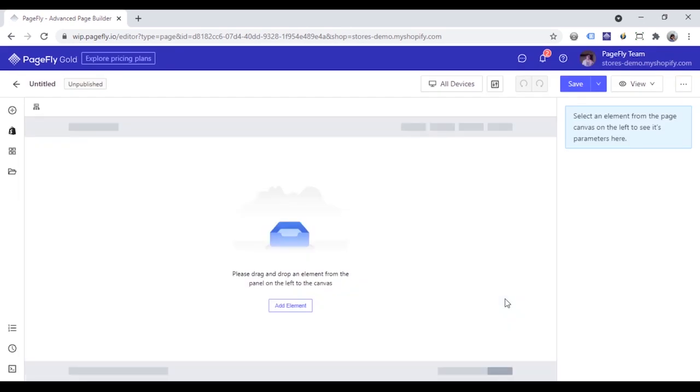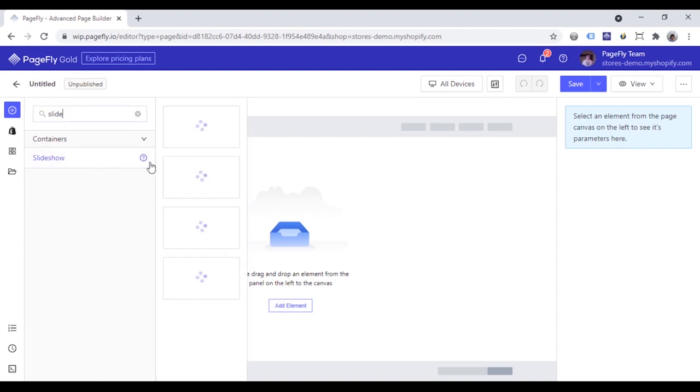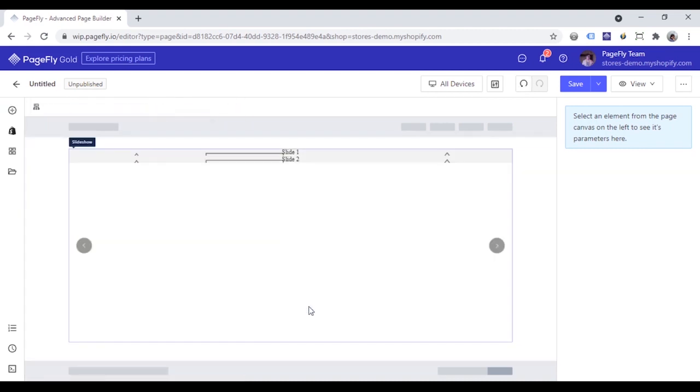Here we are in the PageFly page editor. You can add elements in categories on the left-hand side to build the page. For example, go ahead to Regular Elements. On the search bar, search for the slideshow element. Drag and drop the element into the page editor.